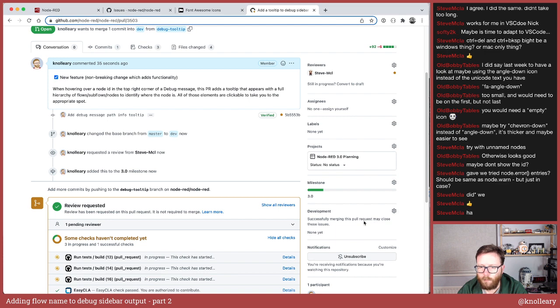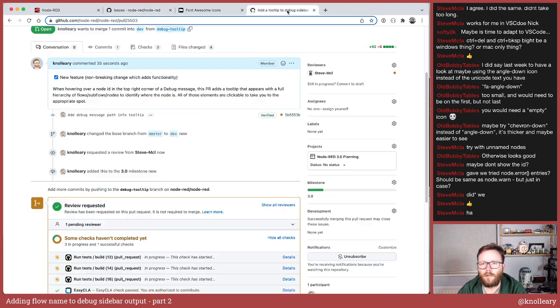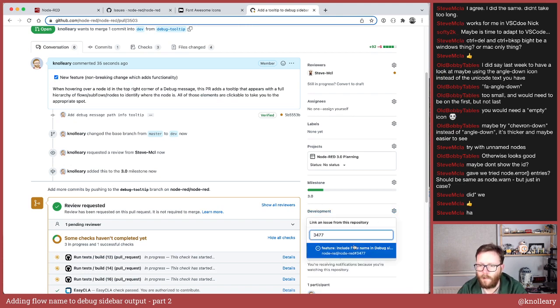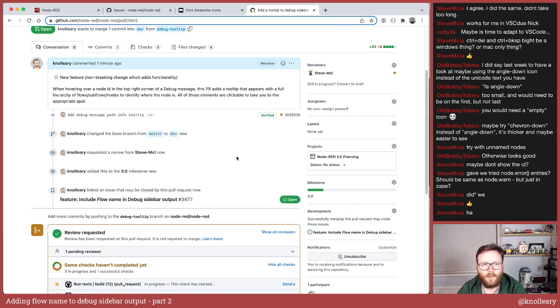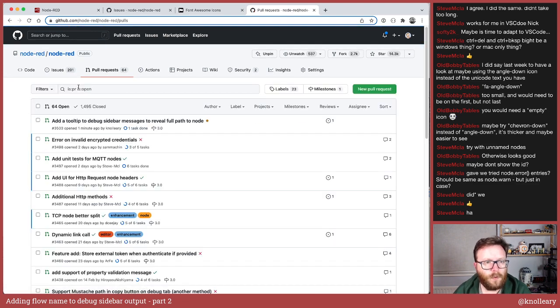Successfully merging this pull request may close these issues. Well, you should have already picked that up, because I did link it in the issue, but let's belt and braces it. 3477. There we are. And that's everything we need to do for that tonight.